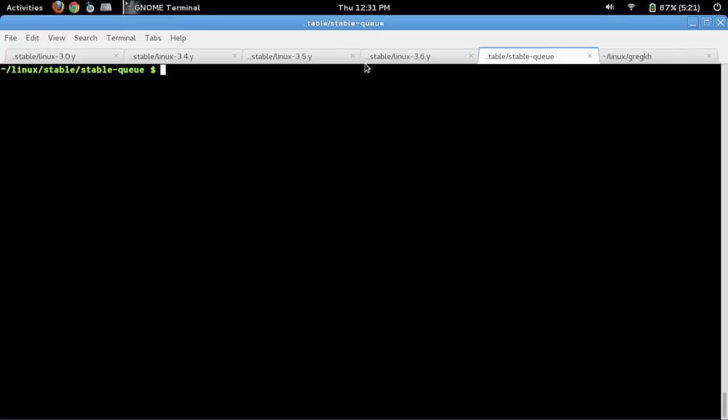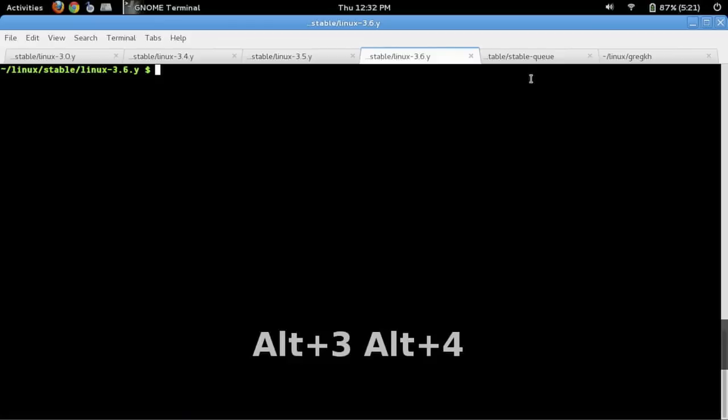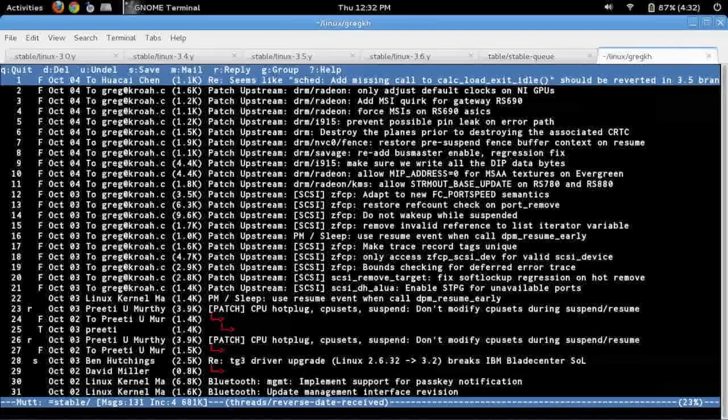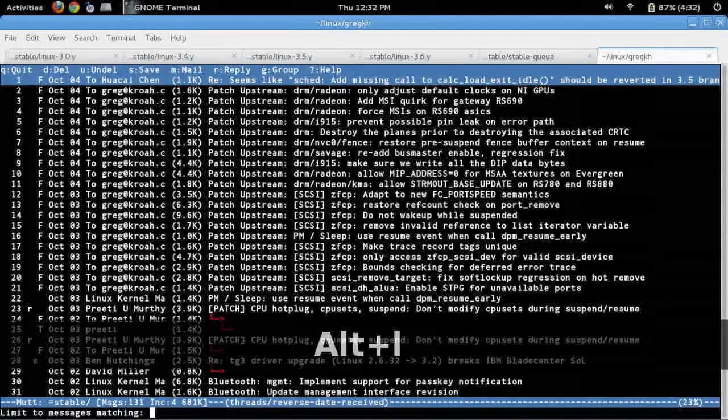So right now I've got one terminal with a bunch of different tabs opened up. First one is Linux stable 3.0, then 3.4, then 3.5, then 3.6. Yeah, we have a lot of stable trees running right now. And we have our queue, which is where we keep all our patches. This is a Git tree of itself. And then my local kernel directory, which is a copy of Linus's tree right now.